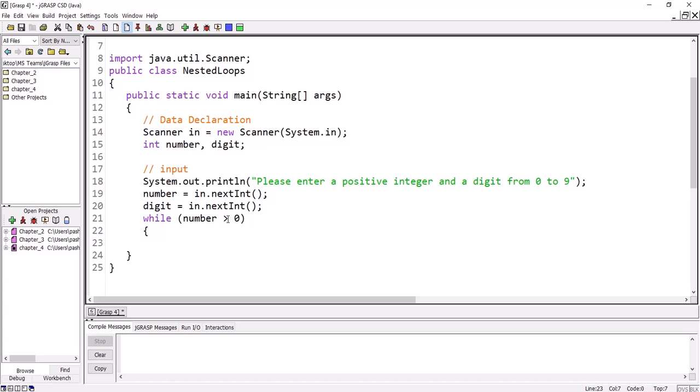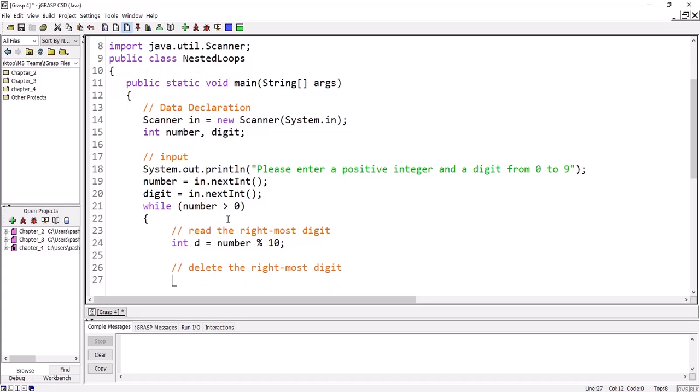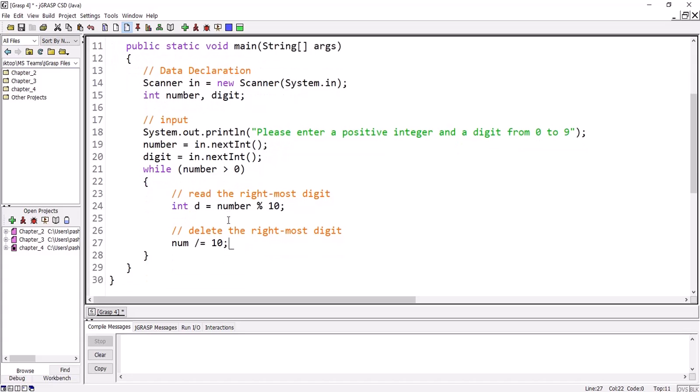Then we will do two things. The first thing is read the rightmost digit, and I will define a temporary variable inside the loop, and I'm going to call it d, and this will be equal to number modulus 10. And you have to get rid of this digit, so delete the rightmost digit by dividing number by 10. So if you put this in a loop, you will go over the digits from the right one by one.